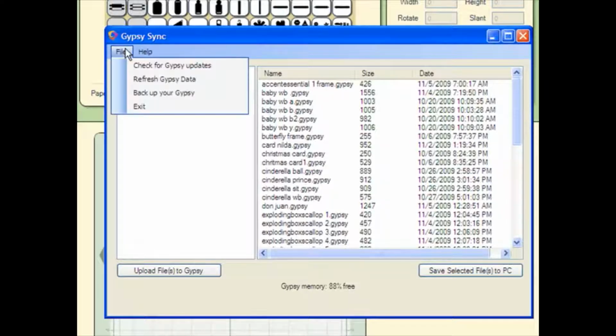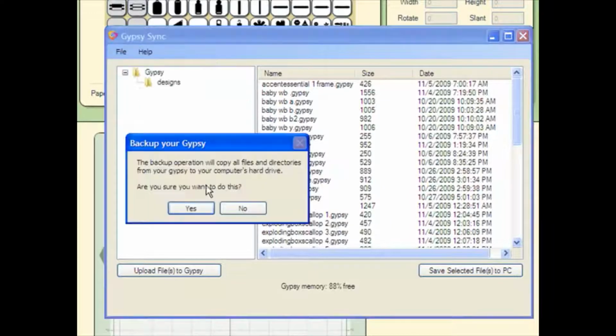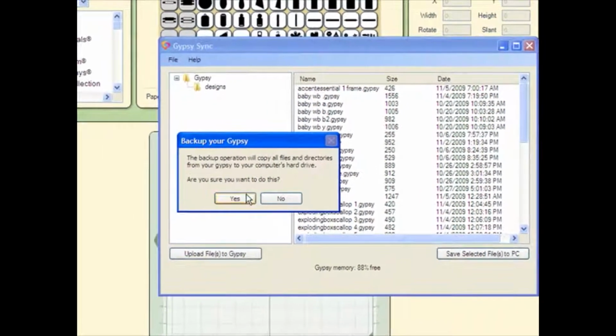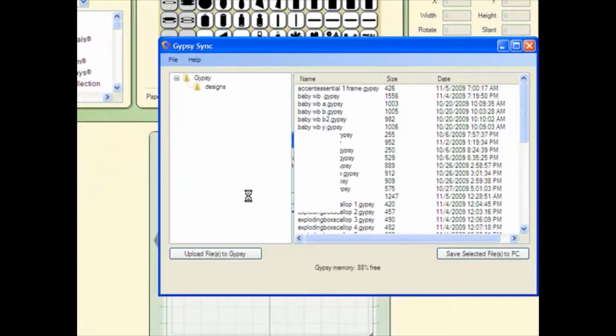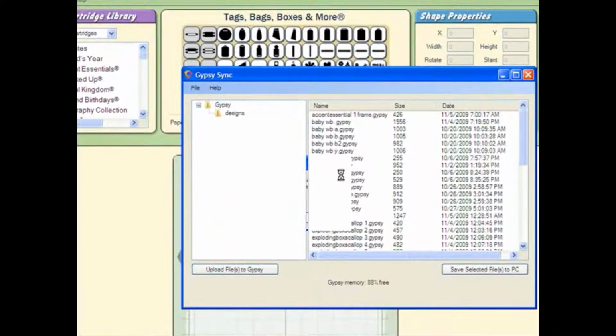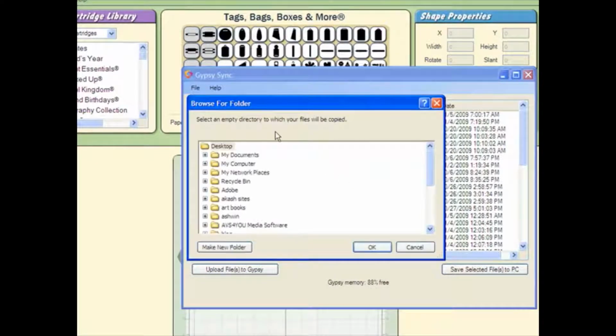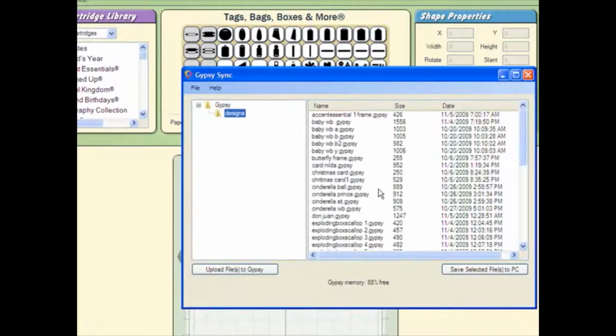To begin, go to File and you can back up your Gypsy. It'll bring up a pop-up window and you'll want to say yes, and it will bring up another pop-up window to tell me where to store my files. So I can go and choose. I have made a folder called Cricut where I keep all my files. Right now, because I've already saved it, I'll press cancel.